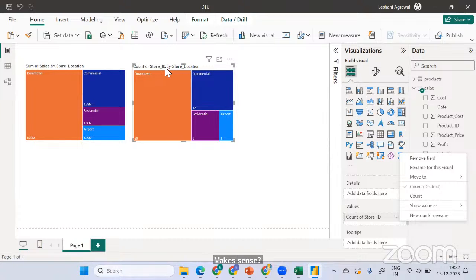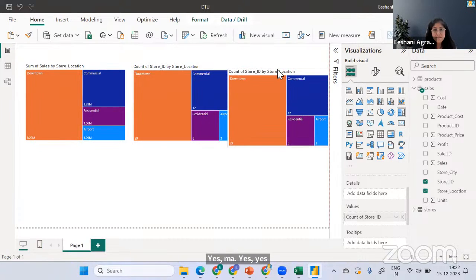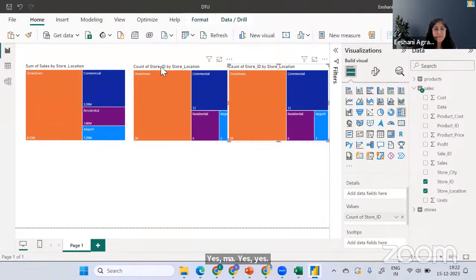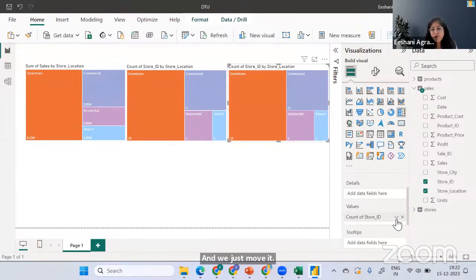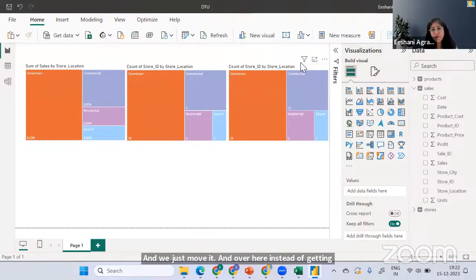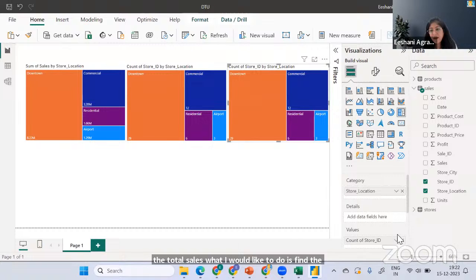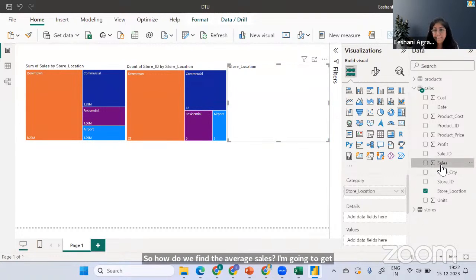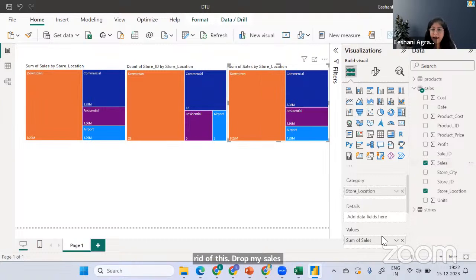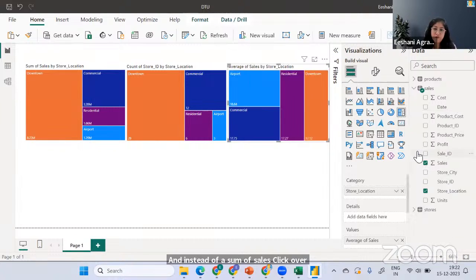So I'm going to create one more, copy paste, and slide it on the side. Over here, instead of getting the total sales, what I would like to do is find the average sales. How do we find the average sales? I'm going to get rid of this, drop my sales, and instead of sum of sales, click over here and choose average.